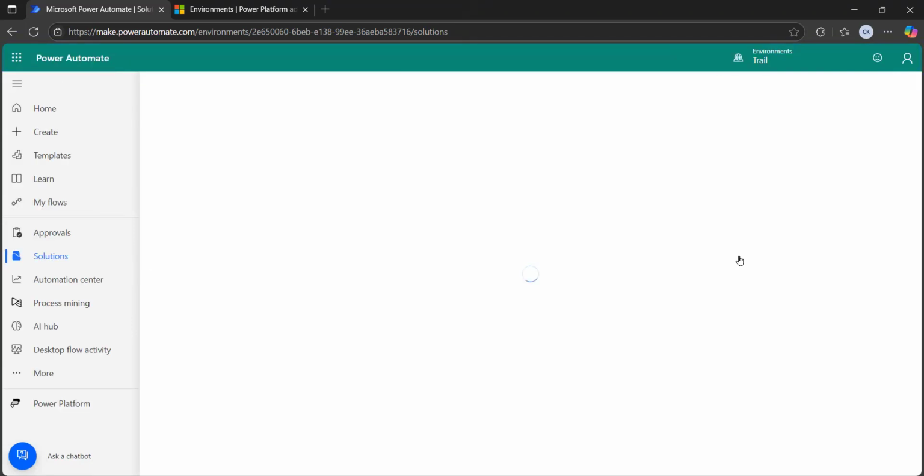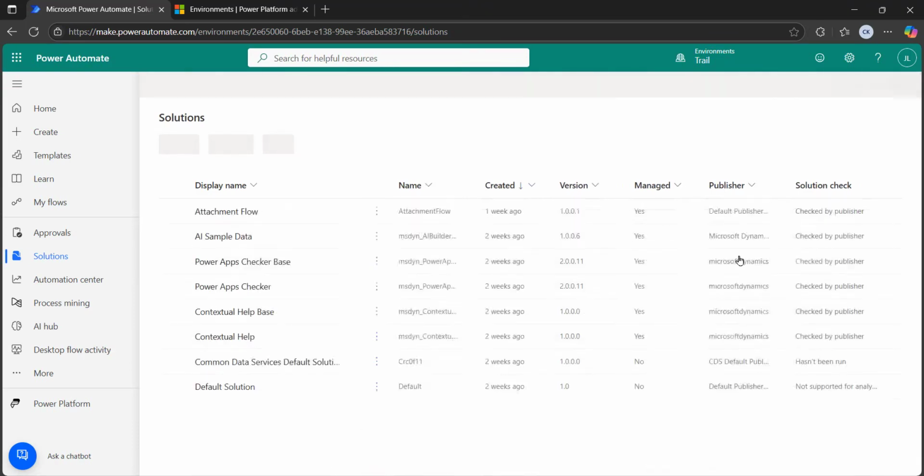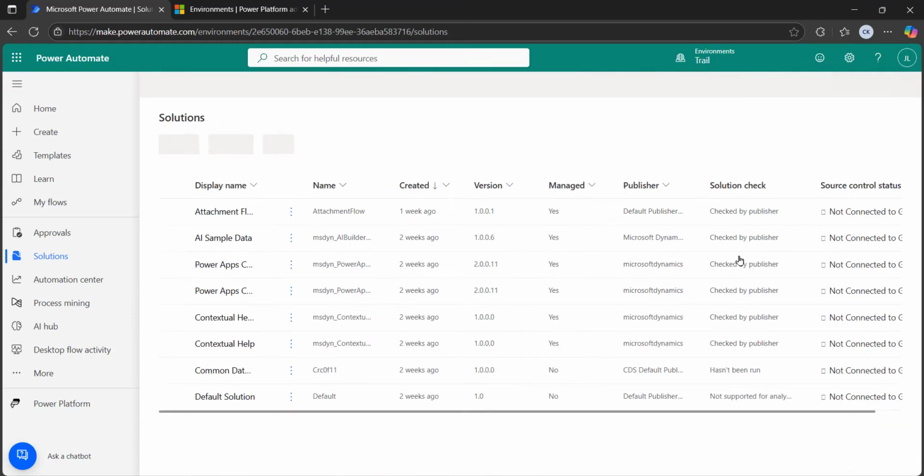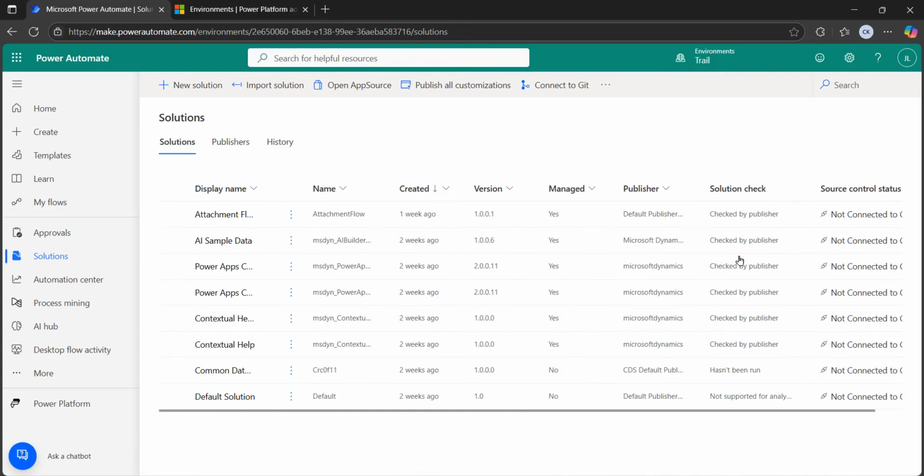In the same way as exporting, for importing also the Power Automate desktop has no option to import the solution or the flow. So we have to do all these things in Power Automate cloud only. We have to import the package into Power Automate cloud so that the desktop flows will be reflected in the Power Automate desktop app.